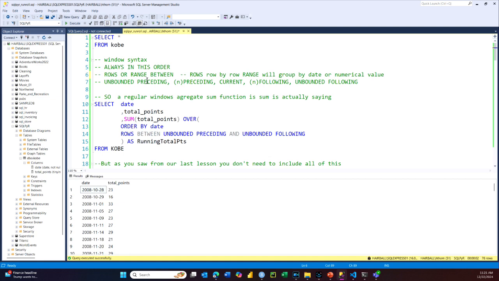And you always say you're going to go backwards. You say unbounded preceding to go back to the front. Then, if you don't want to go all the way to the front, you do a number preceding. If you want the row you're on, it's the current row. You could do a certain number following, like 2 following. If you want to go all the way to the end, you go to unbounded following. But preceding has to be before current, which has to be before following.